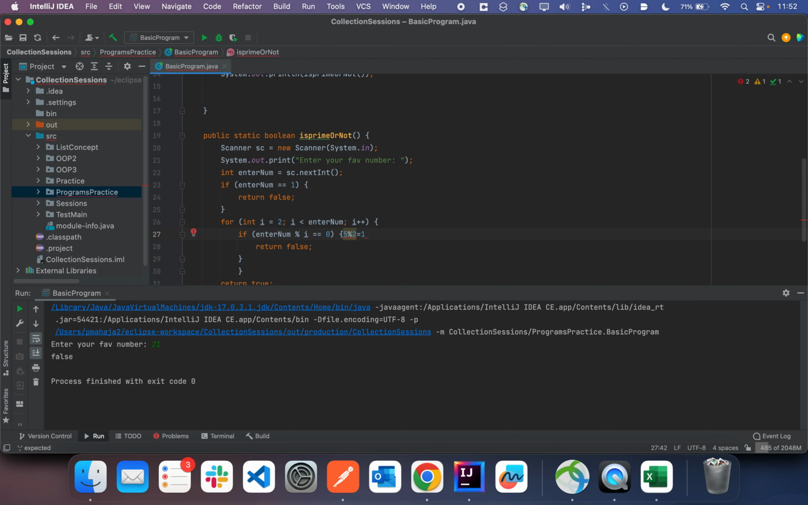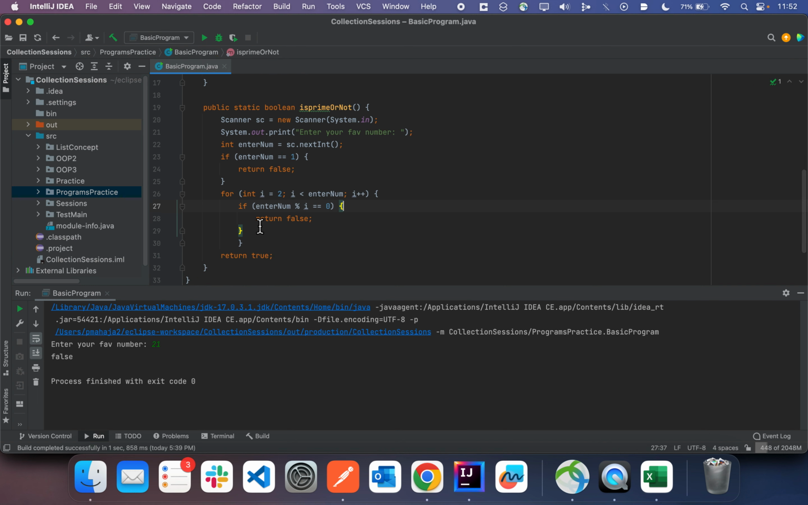The remainder would be 1, because 2 goes into 3 once and 1 is remaining. Modulus 0 means it is properly divisible. For example, 4 modulus 2 would be equal to 0. Is it clear? Because it is properly divisible, enter num will return false.